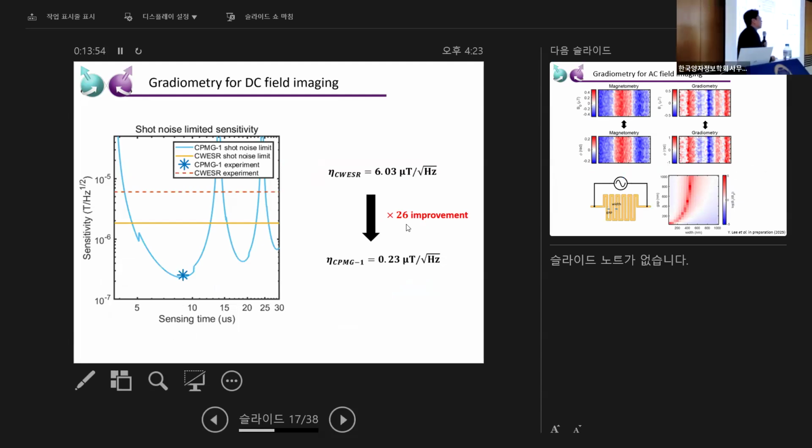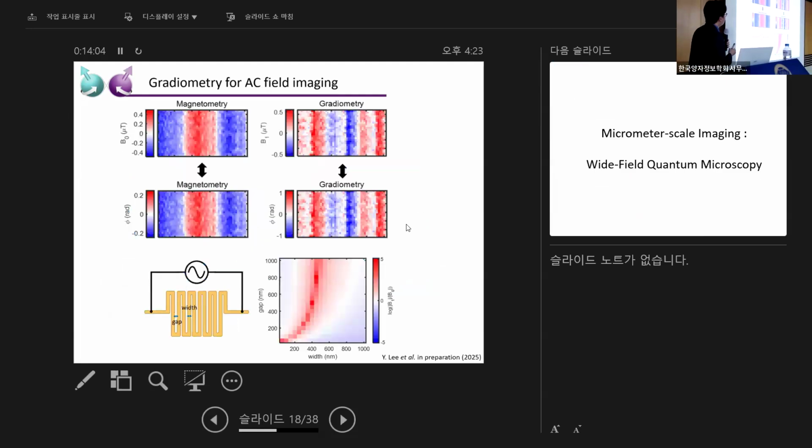We extend this idea further. So this effectively converts the DC signal to AC, but we are still measuring a DC magnetic field. We would like to extend this to the AC magnetic field, so we call it AC gradiometry. I don't want to go into detail. Basically, the signal itself is AC, and we are also oscillating our NV.